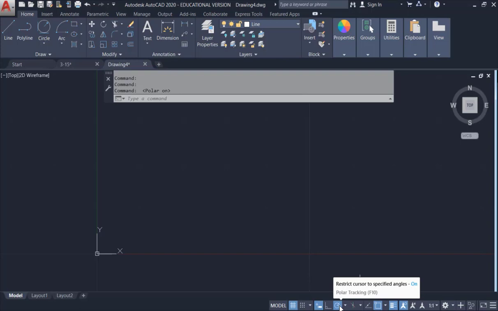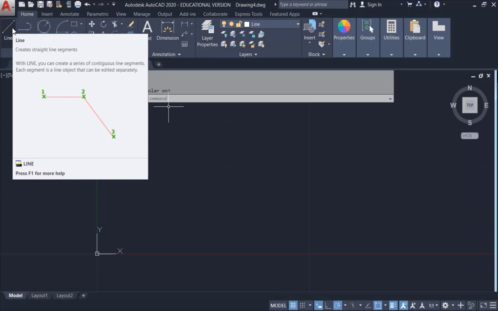If you realize, in our problem, the angles are all 45 degrees, 135 or 225, so they are all multiples of 45 degrees. By having this function, you will no longer need to type in an angle. So let's try that. We are going to redo this problem, with this function on. Go to the line command again.